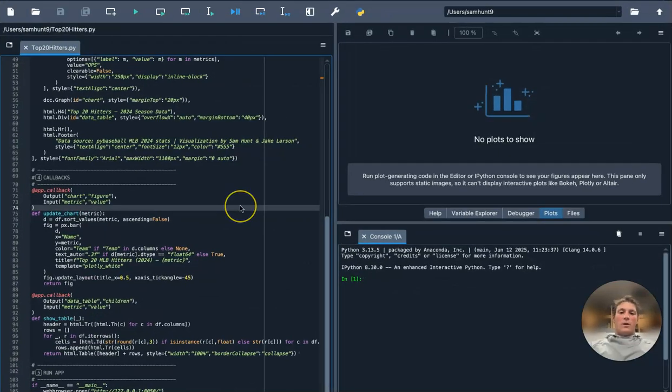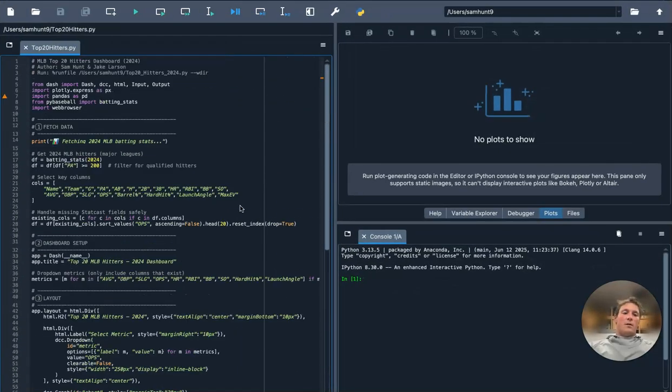So we pull up the code that me and Jake crafted up. So we look at importing Dash, import Plotly, Pandas, pybaseball, and then webbrowser, so that when we run this, it opens directly in that web browser, and we can start to see some of those visuals and statistics right away.